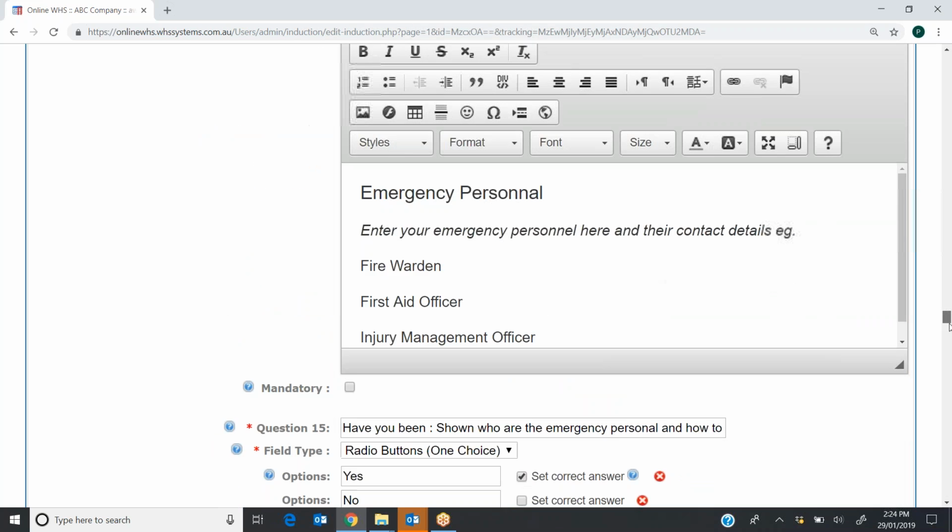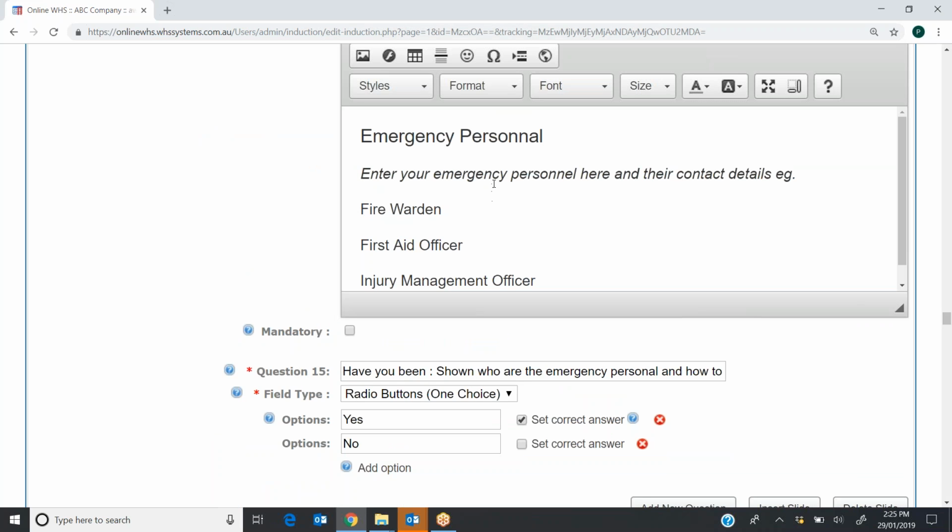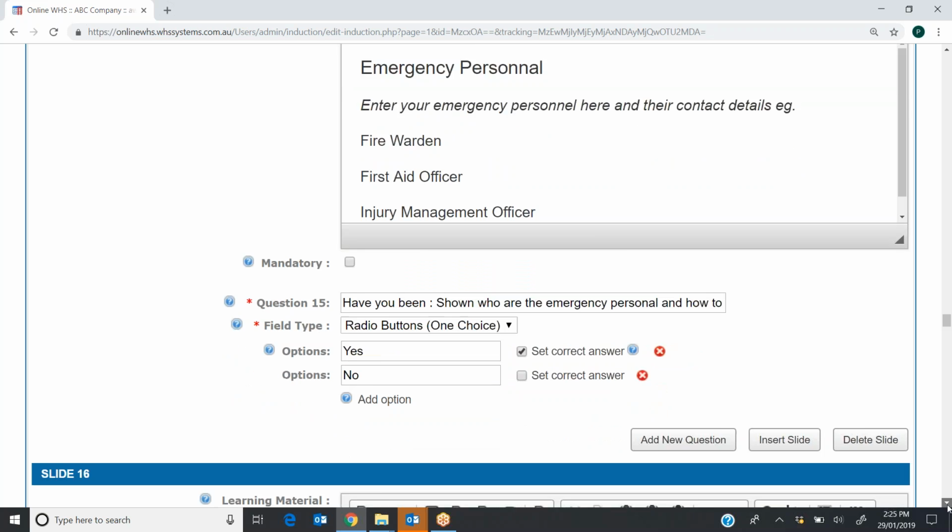And if I come down here, slide 15 is about the emergency personnel. So you've got categories in there. Again, you can change that to suit your needs. You would just enter who that emergency personnel is. If you've got multi-sites, you should really, at the end of the day, do this all over for each site. Or if you wanted to do just one, you would put all your different sites and all those different pieces, people who are responsible for certain things.